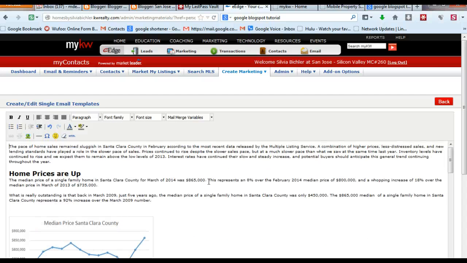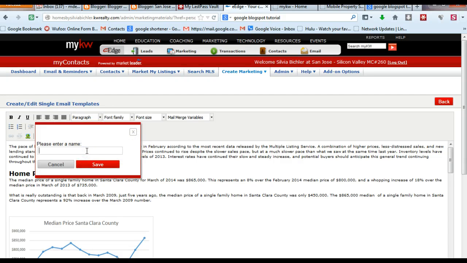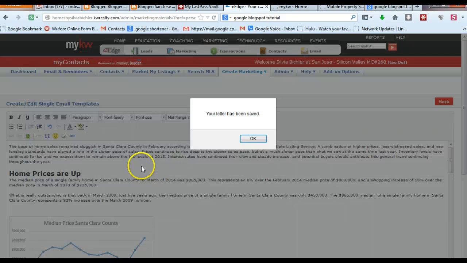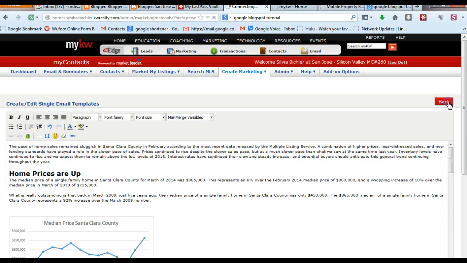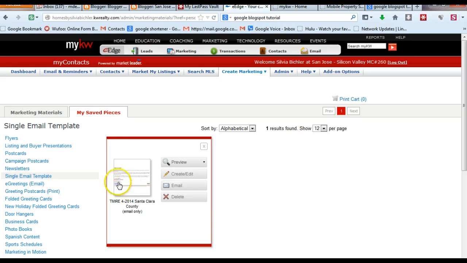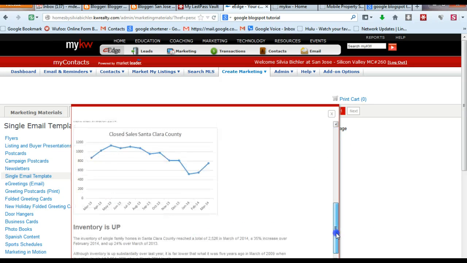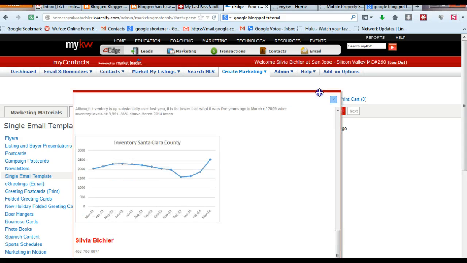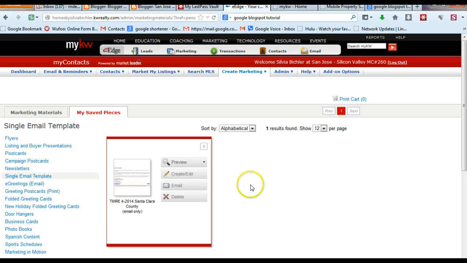It's made a newsletter that we could add stuff to and add stuff to. And when we go to save as, it's going to want a name, this month in real estate, 4-2014 Santa Clara County. They're not going to see that as their subject. And when we hit save, we go back, and if we want to look at it, here it is, this month in real estate. If we want to preview it, this is what it's going to look like in an email, and it's got your information down at the bottom as well, and we could just send it out as an email.